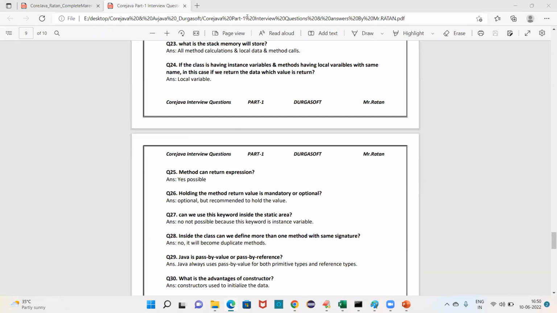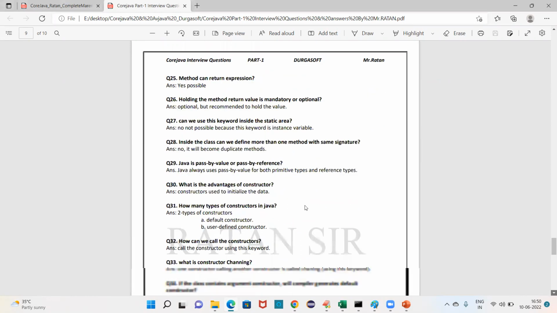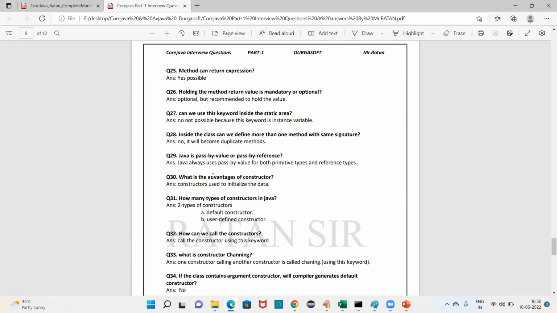In an interview, if I ask the purpose of a constructor, immediately you need to tell the advantage of the constructor, right? What is the advantage of a constructor? See guys, in the 30th question you can see the advantage of the constructor we expect from you. Constructors are used to initialize data during object creation. That's it. Constructor is used to initialize data.